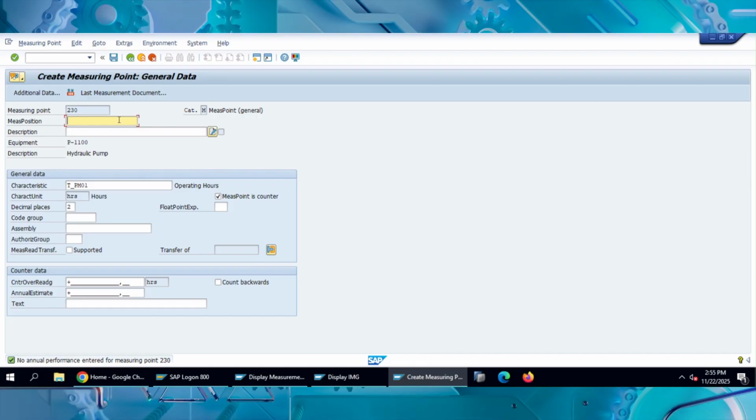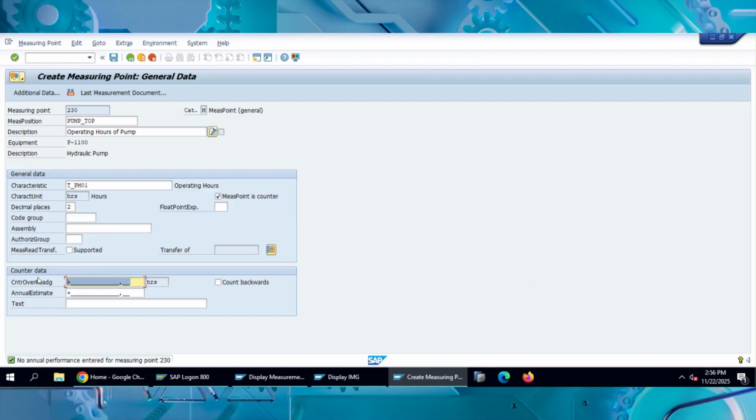And then the description of the measuring point: operating hours of the pump. Now counter overreading, which means your gauge will have a certain limitation that after 10 digits it cannot go ahead to the 11th one, so it has to be reset. So here, what is the limitation?